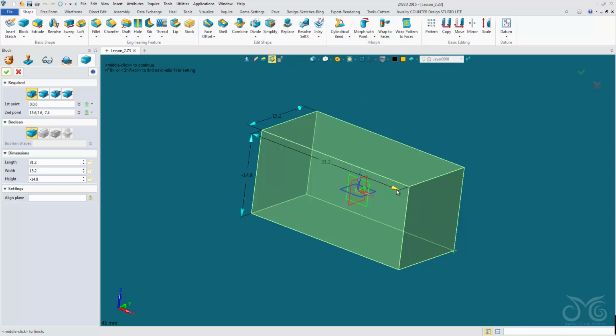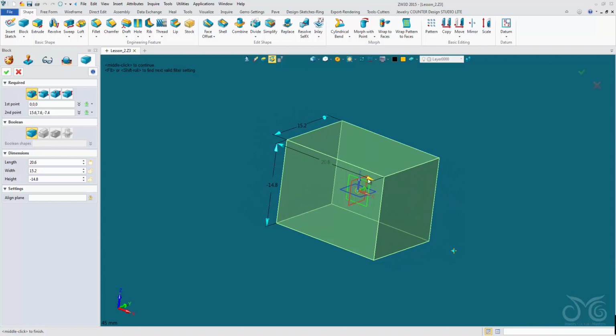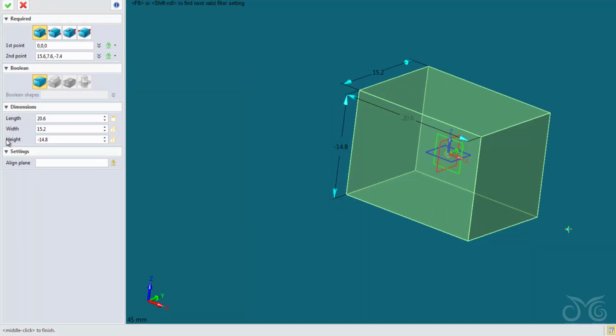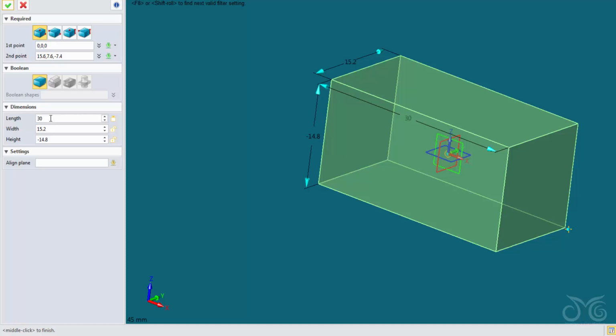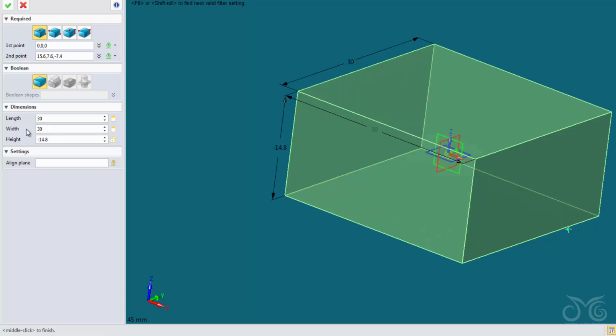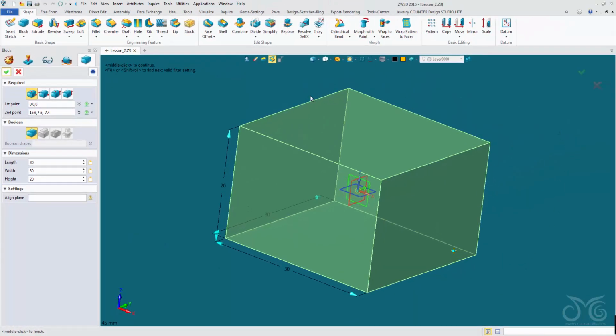We can then use our direct editing arrows to make quick modifications to our block, or we can use exact numbers by using our dimensions in the input manager. So let's say I want a block that is 30 millimeters in length. Type in 30, press enter. With a width of 30, enter. And I will give it a height of 20 millimeters. Okay, so there is our block with those dimensions.